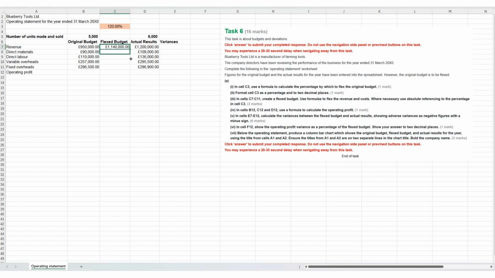So our direct materials, our direct labour, variable overheads will all be flexed. But be careful, you've got a line here for fixed overheads. So these need to stay the same as the original budget, because it doesn't matter how many we produce, we're still going to have these fixed overheads.